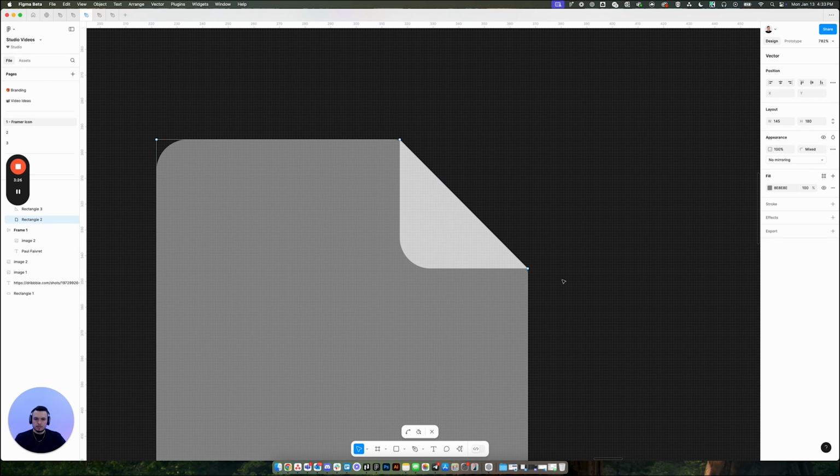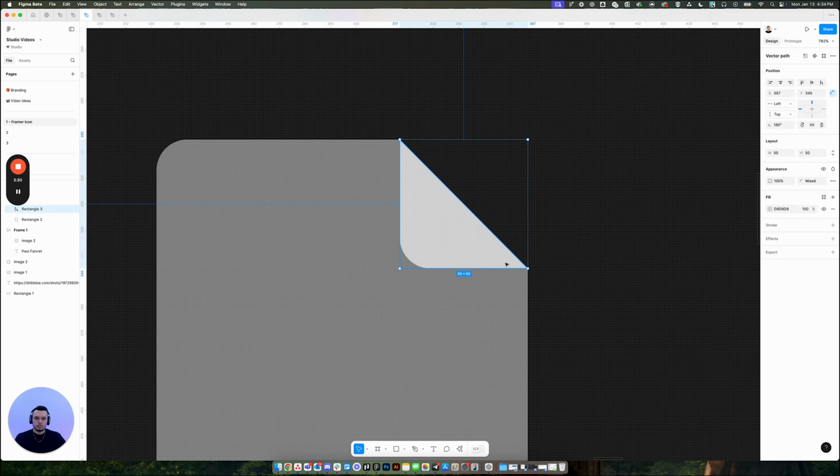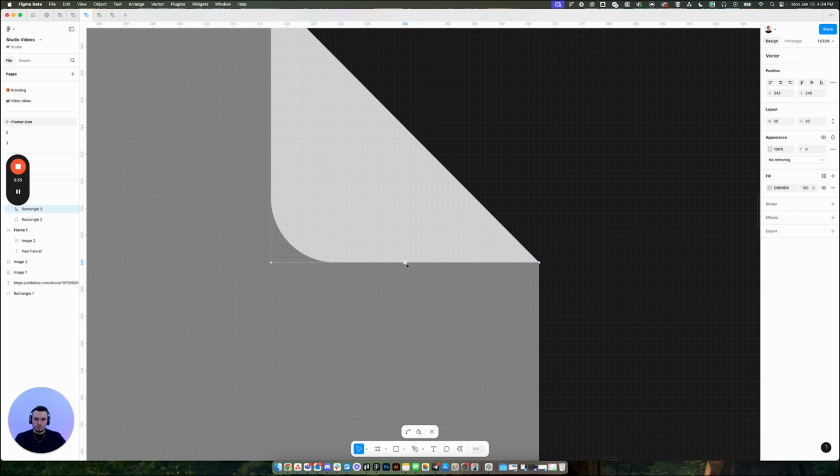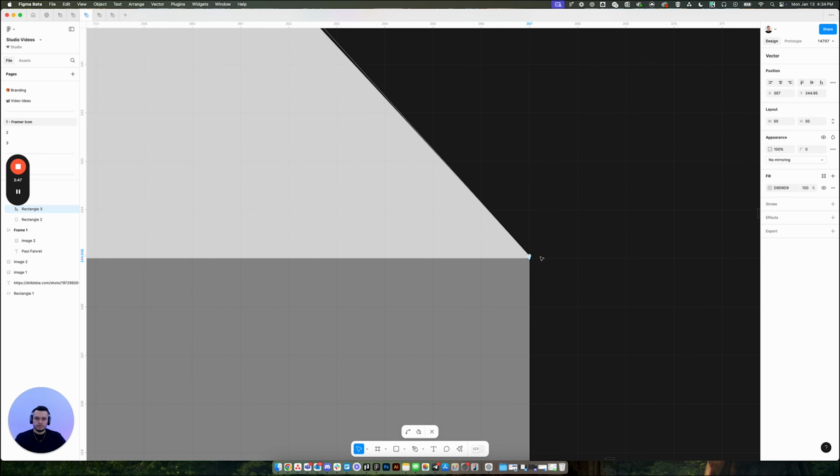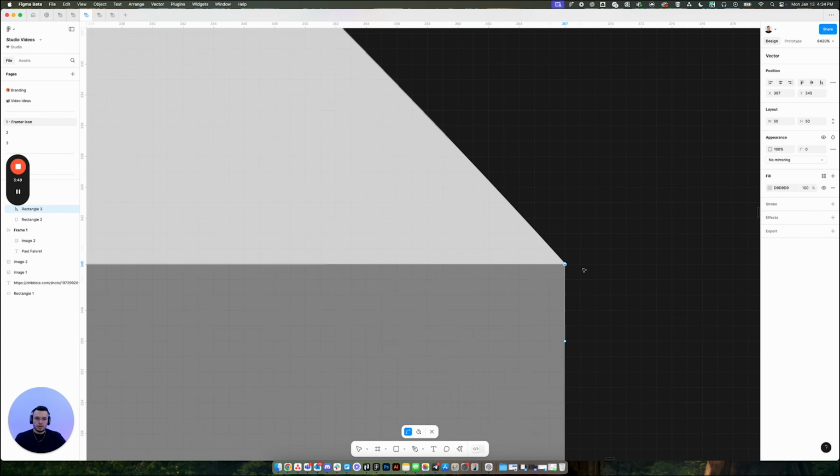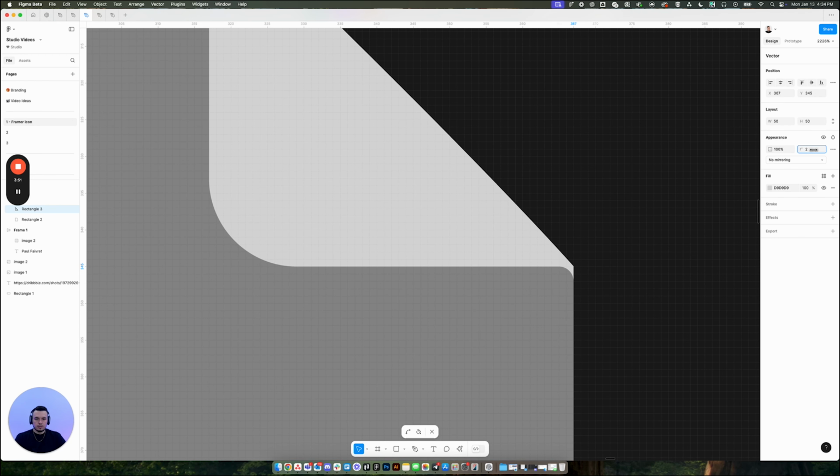Let's just undo that. So we have the sharp corners. And what we're going to do now is drag this down and this to the side. We'll add another vector point here, right next to it, and give it a sharp edge. Now we're going to select this vector point and add a little bit of rounding to it, like so.